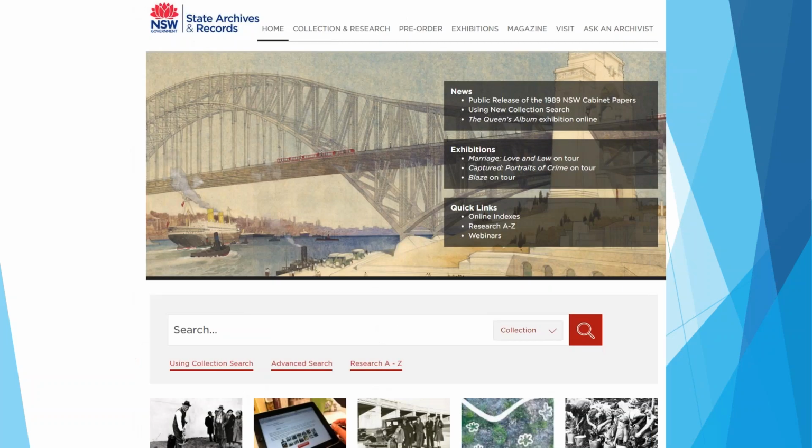Now, thinking about the State Archives website and the State Archives Collection, which is where we're moving to now, I just wanted to start with our homepage for those of you that may not be that familiar with it. So on the home page, you can see we've got the picture of the Sydney Harbour Bridge, and there's 3 dark boxes on the Harbour Bridge picture there. The third one down is called Quick Links.